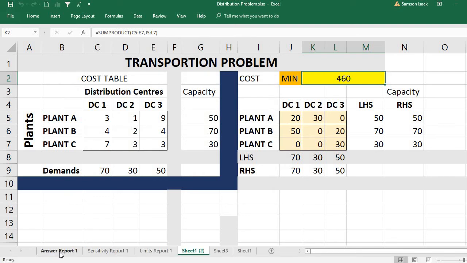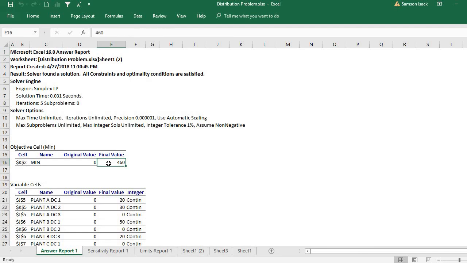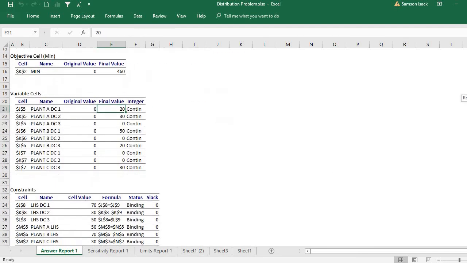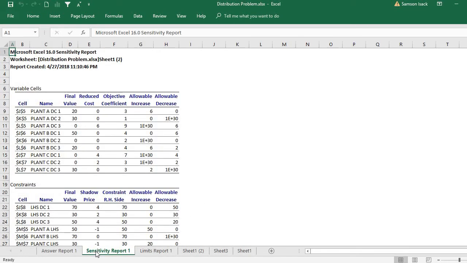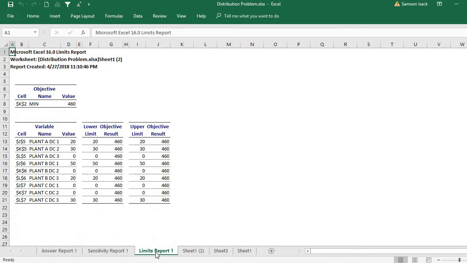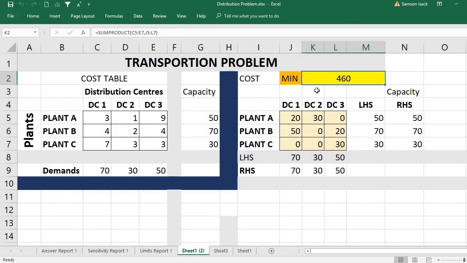It will give you the answer report: the value it found, the final value, all the constraints, all descriptive, all those stuff. You can go through it slowly. And also the sensitivity report: the final value, reduced cost, shadow price, constraints, right hand side, left hand side, all those stuff, and the limits. You can go through the reports if you want, but I'm more on the solution part.